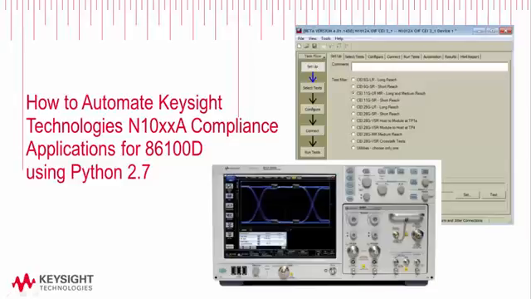I'm an application engineer for Keysight Technologies, and over the course of this short video, I'm going to show you how to automate the Keysight Technologies compliance applications for the 86100 sampling scope using Python 2.7.